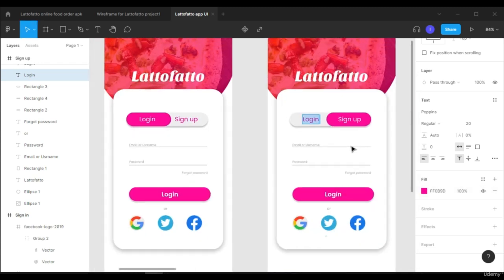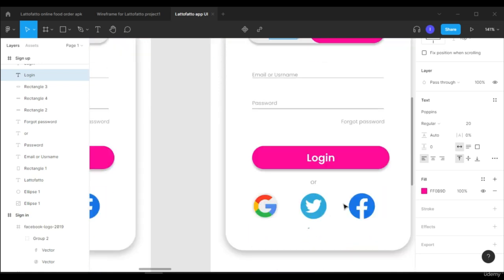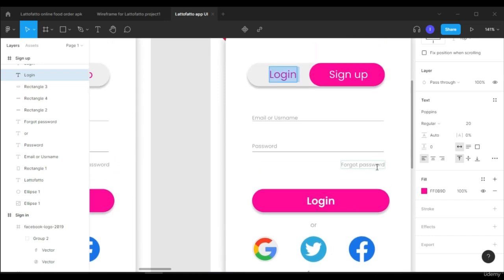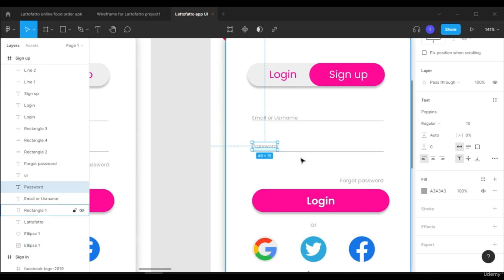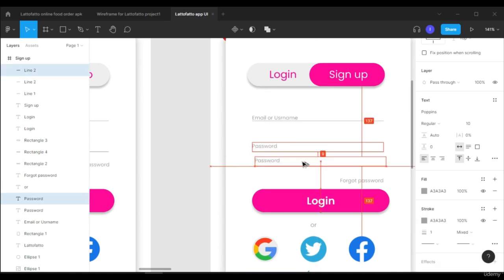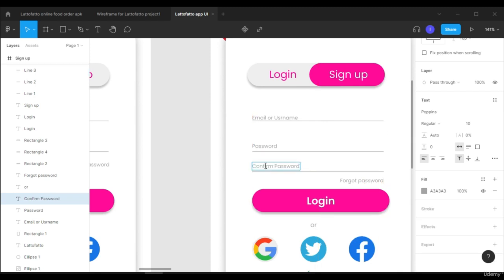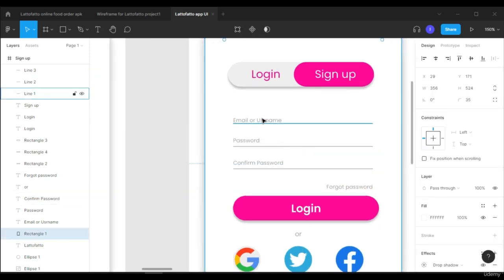Okay, now what we have to do is add one more line, that is going to be our confirm password. So let's move this forgot password a little bit downward like this, and let's copy this password and this line, hold alt, drag it downwards. Okay, our confirm password is created now. Let's align them together.